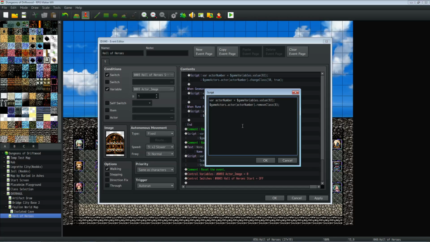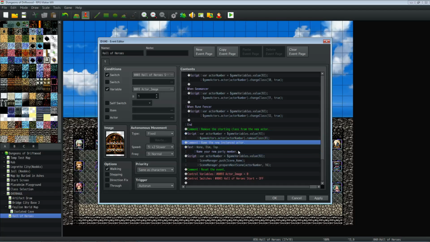When they selected 1, they won't have 2. That's why we put that in there. Then what we're going to do is allow the player to name the new hero they just created. So we're going to show text to say, hey, name your party member.